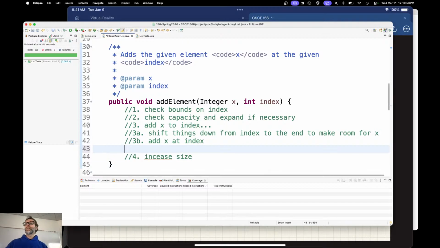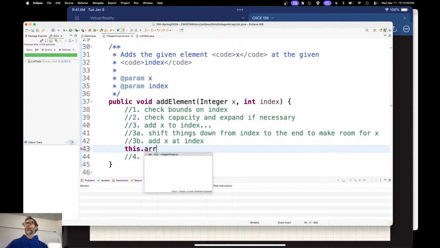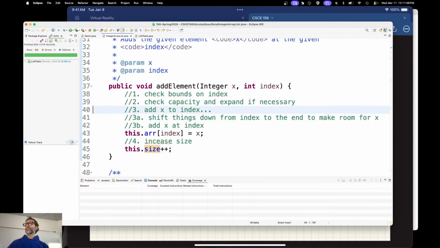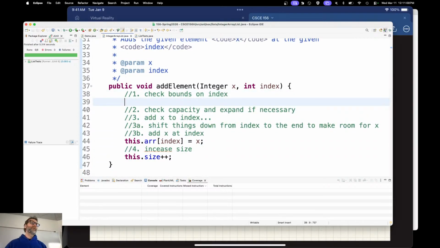Well, those two things are easy, right? this.array[index] is equal to x. Increase size, what's that look like? Plus plus. All right. What about bounds checking on this? We're just going back and filling in the gaps now. We have enough time to at least do the easy stuff.